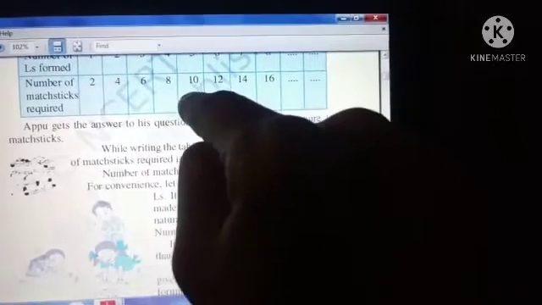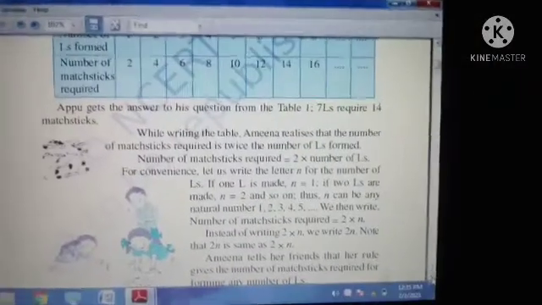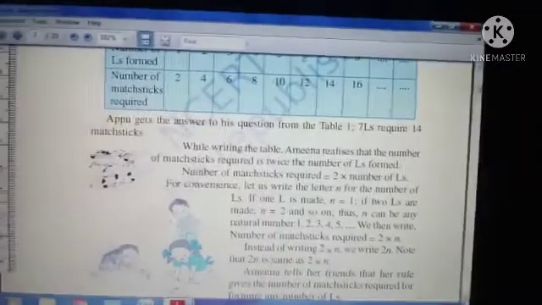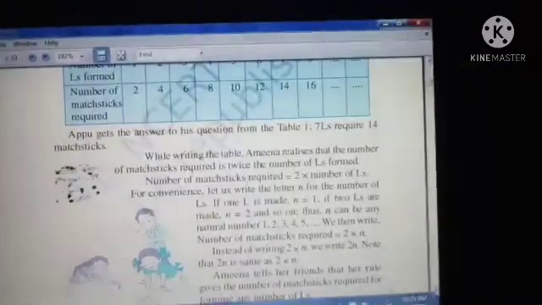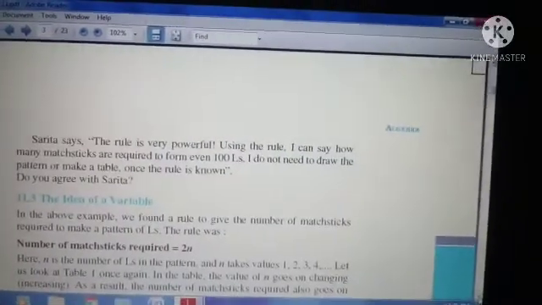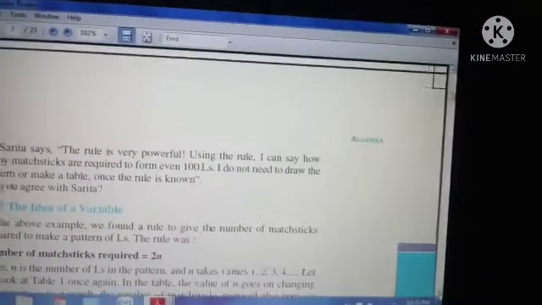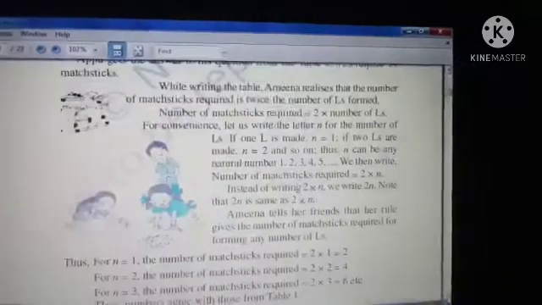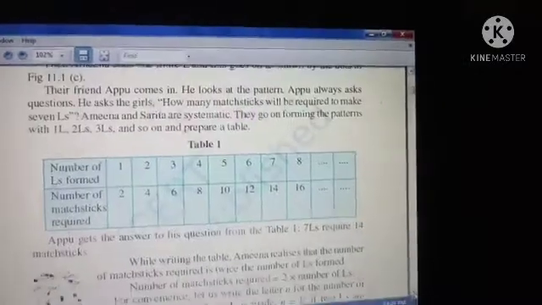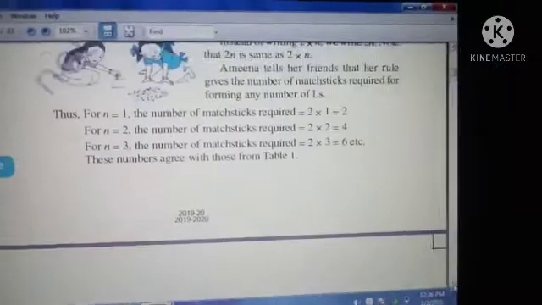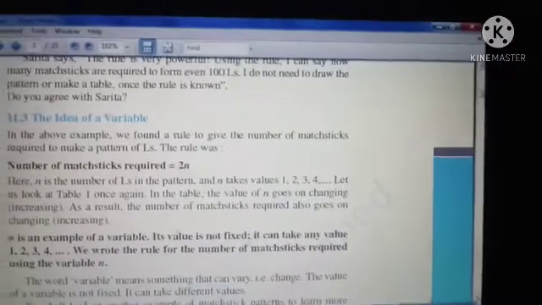If it is 3, 6, 9 like that, a multiple of 3, you will represent it as 3n or 3x. Any variable you can put. That is what we have discussed here. Okay. Next. This is the multiple of 2, so you can use 2n or 2x or 2y. Any variable you can use.